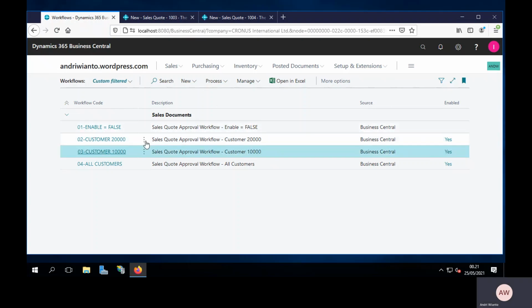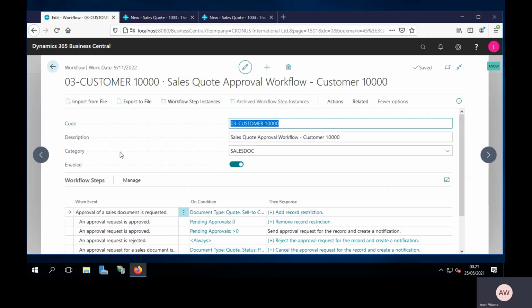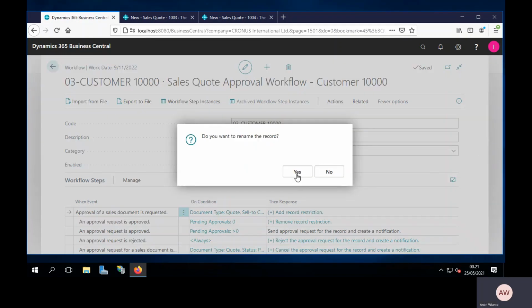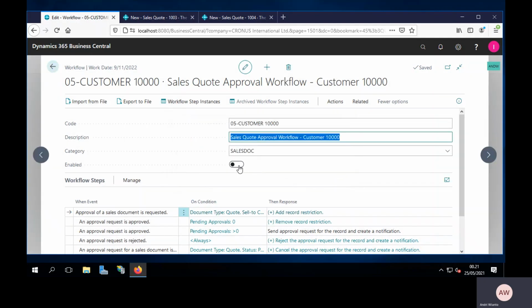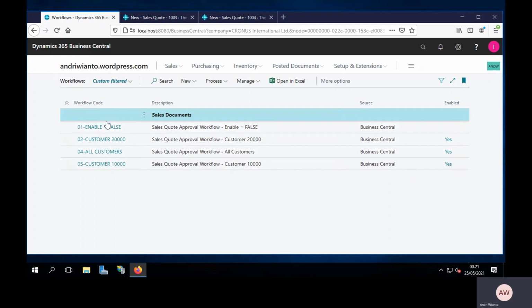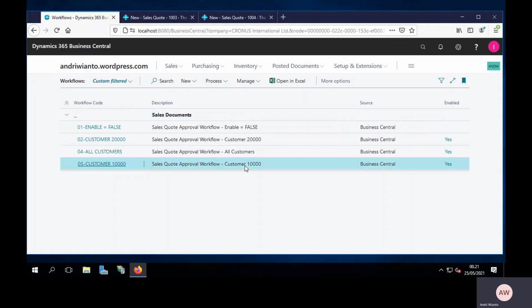And then what if I change this workflow code from number 3 to number 5, moving it after the last one? I click yes, and I enable it again. So the workflows will become like here: number 1, number 2, number 3 becomes number 5, and number 4 is still the same. So it now comes after the customer 10,000 workflow.